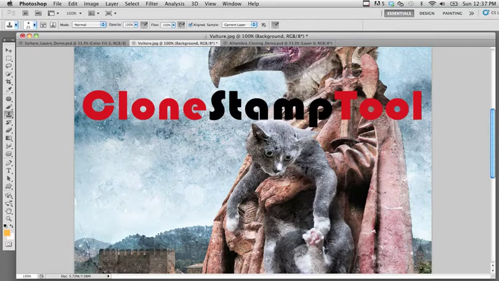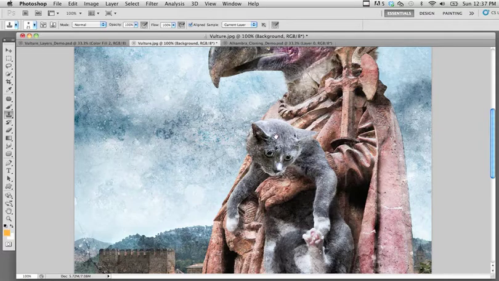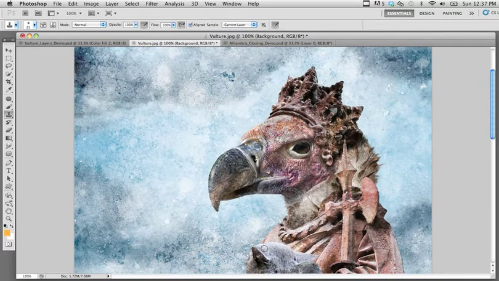Hi! Today we're talking about the clone stamp tool in Adobe Photoshop. We are going to work with this image called Vulture. I guess it's clearly obvious why.